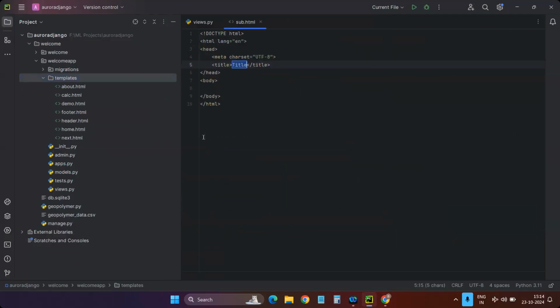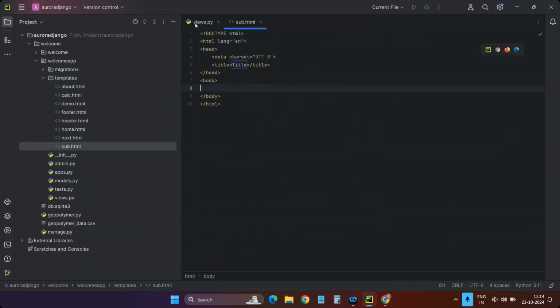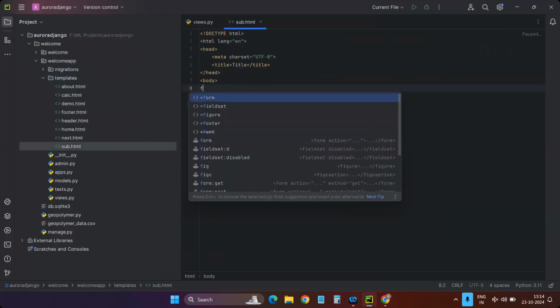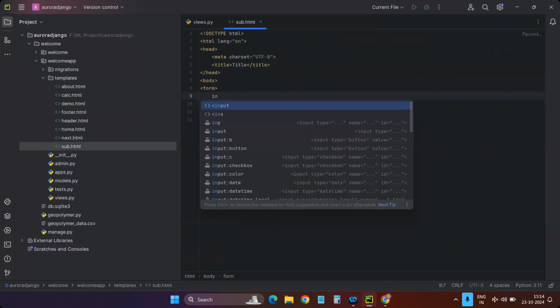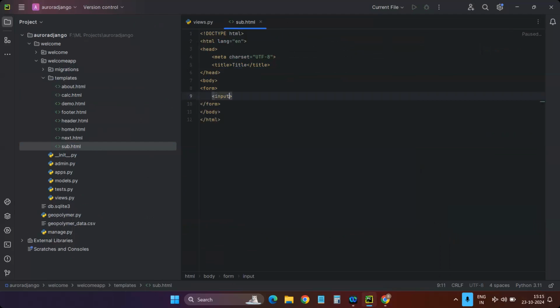Sub.html. Now I have to give a form. I'm not giving header and footer here. Try on your own how to do that. Try to add some more features with your knowledge. Whatever knowledge you have in your HTML, try to use all those experiments in your page, to make it look beautiful.